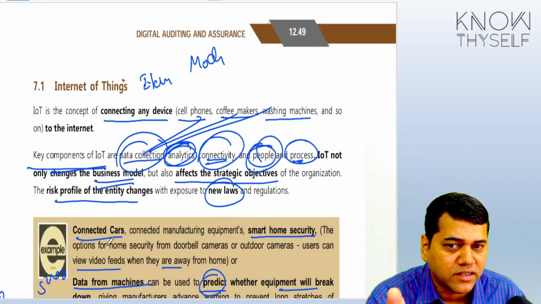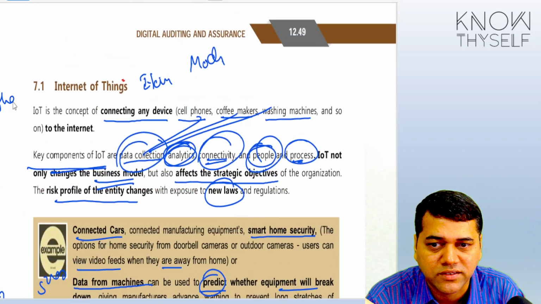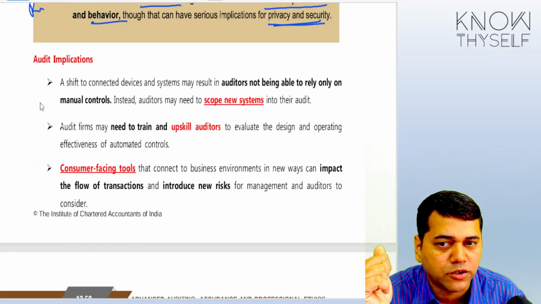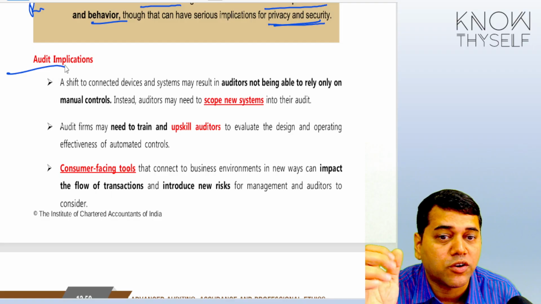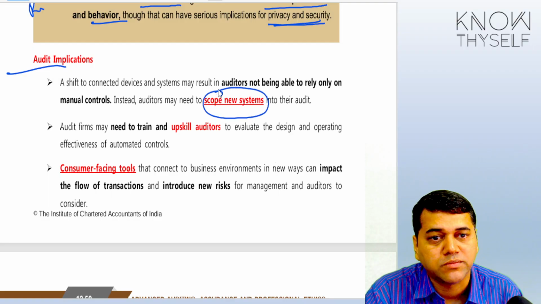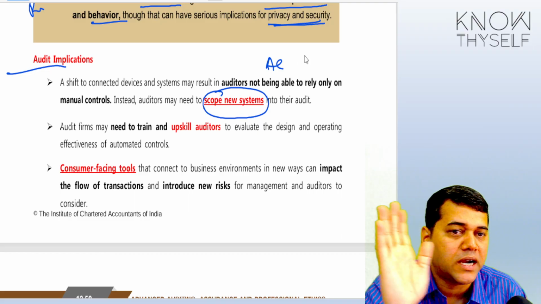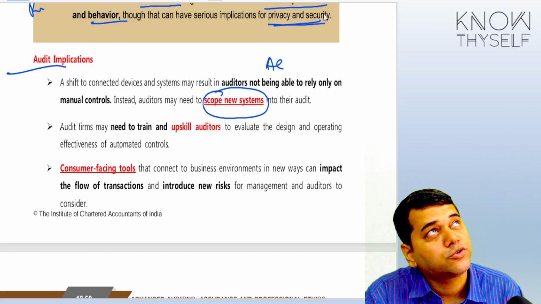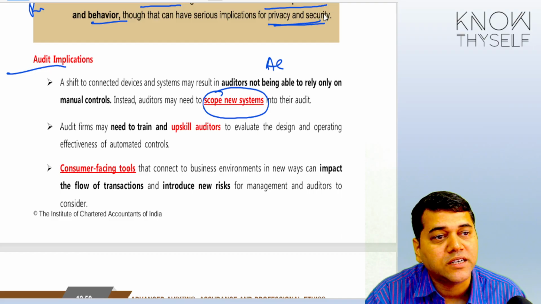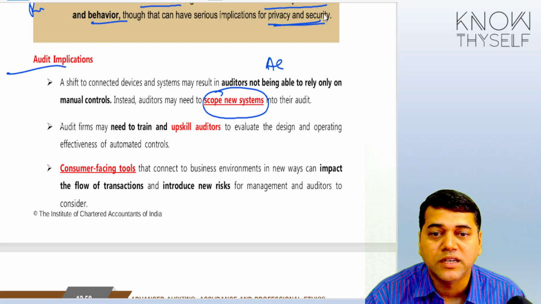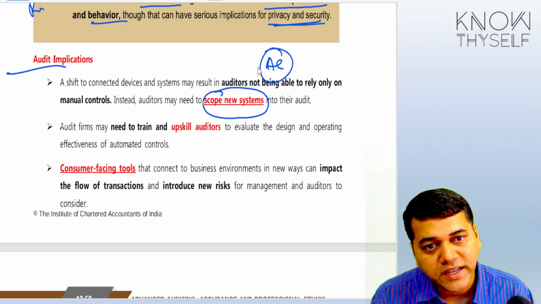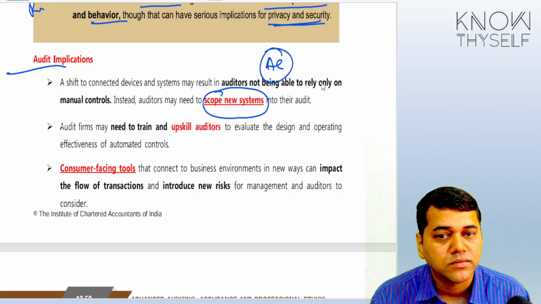Always there is a pattern here. First thing you need to say what it is. What is Internet of Things? When we talk about automated tools, what are the implications for an audit? One of the big implications is you have to scope new systems. Till yesterday, AC was not part of your audit. You used to just switch on the AC and sit there. But today, since the AC has been connected, it is gathering information and giving that information, and it's connected to your SAP system. Tomorrow you may have to audit the AC also from a cybersecurity framework.